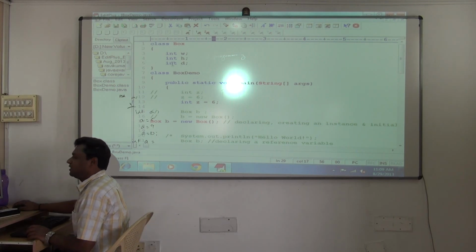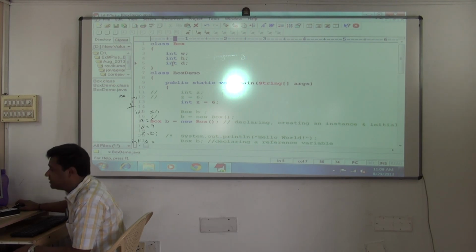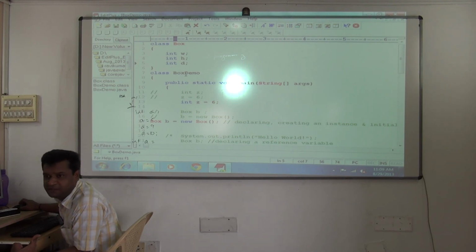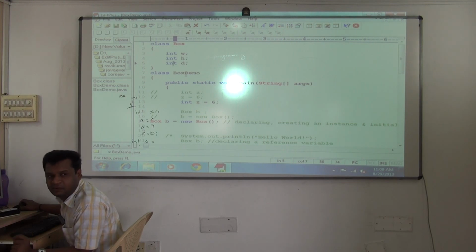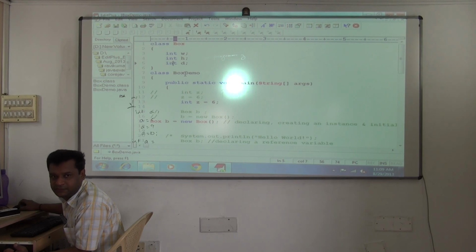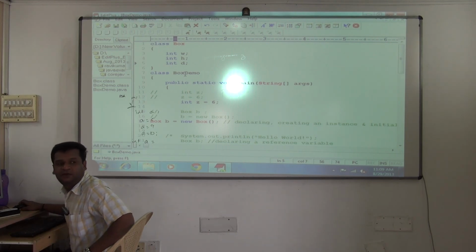So now initialization, I'll go with methods. Do you have any questions in this example? In this example, assigning the values using the dot operator. If you have questions, ask. Methods next I'll take. After that you can ask questions on that. Here any questions? Okay. So next we'll see how to assign the values to the object using what?